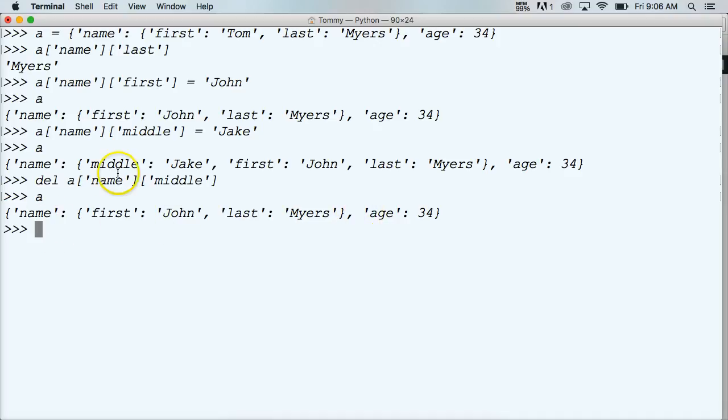Now, be cautious when you're working with delete. If I would have went something like this, and name, all right, and I don't specify my next level down, and I hit return, then I call A, now we only have age 34, so we lost a ton of data. So that's just something to be cautious about.